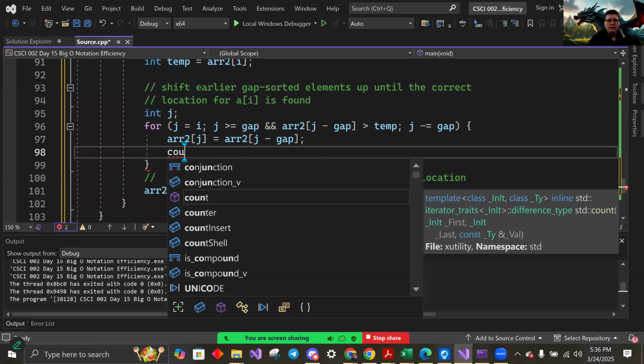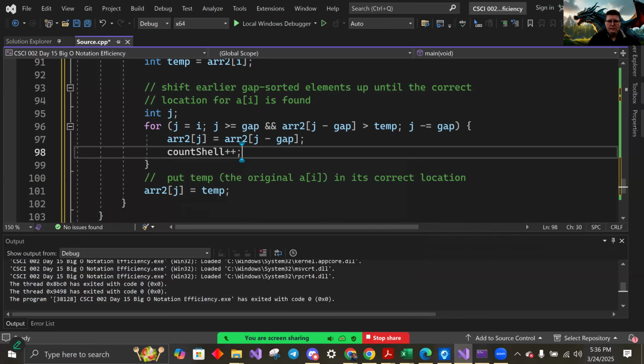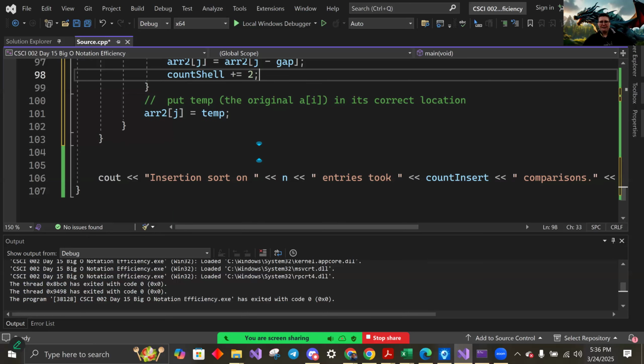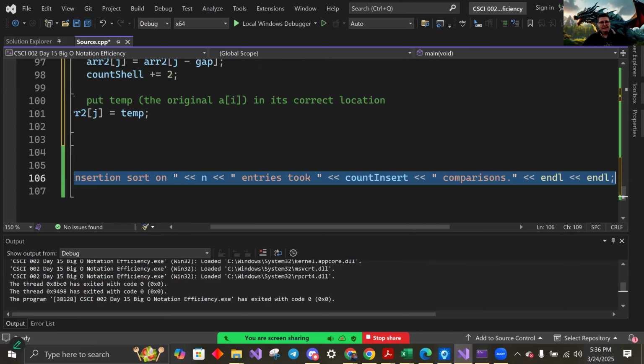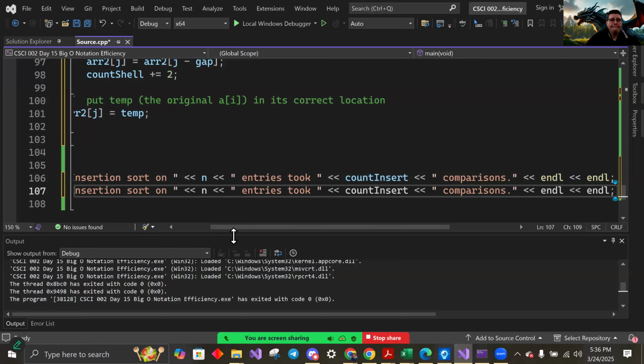So we gotta count twice every time the for loop goes off. You would think this should be slower. There's a lot of, but it's basing it on something like that. Let's copy this. Let's make it say shell sort. Make sure I change that to say shell.